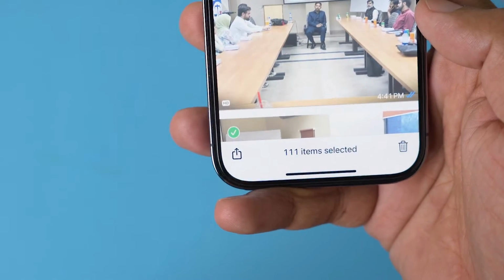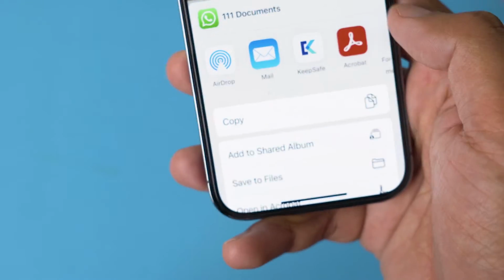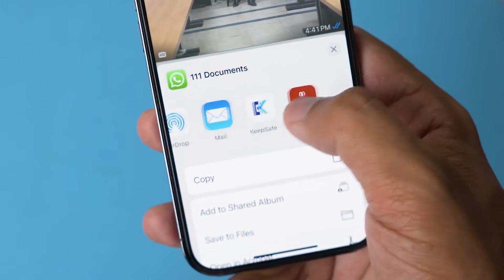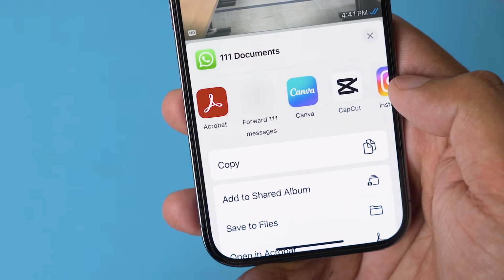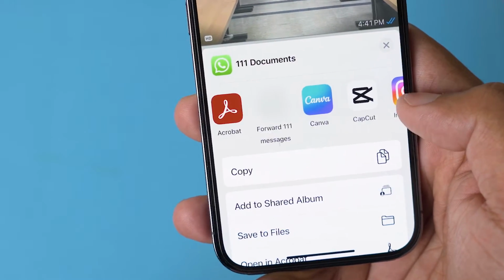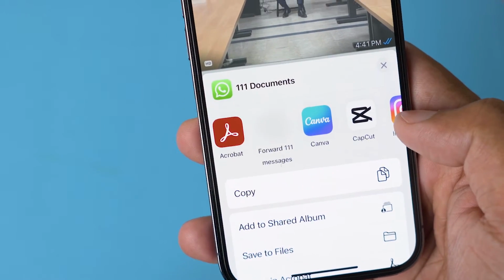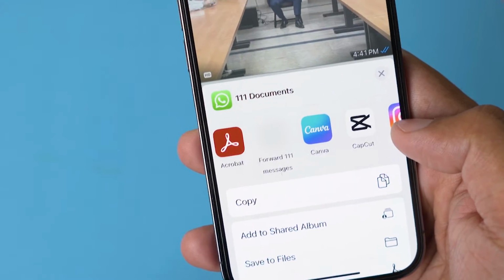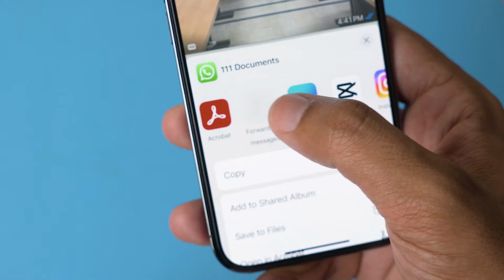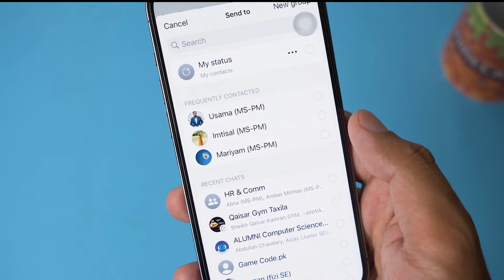Click on the share button and you can see 111 documents. From here you need to go where it says forward 111 messages. Basically this option will allow us to forward these messages to another WhatsApp chat. I'm going to click on forward 111 messages.